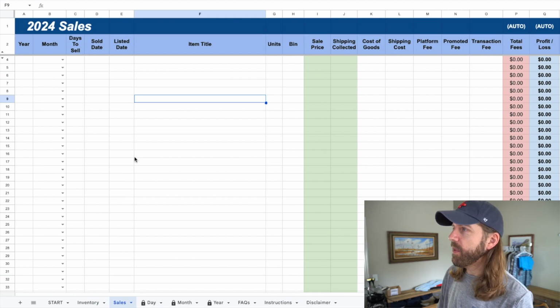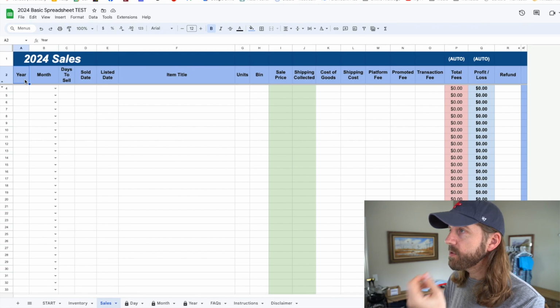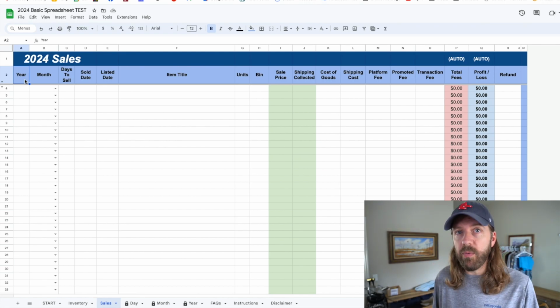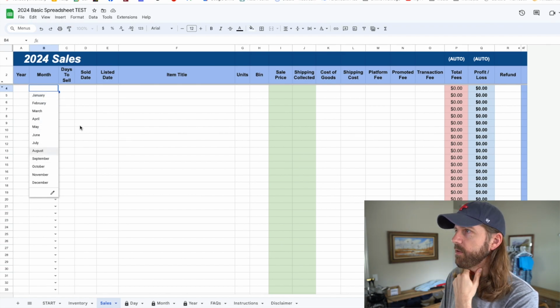Okay, so that's the inventory tab. Now let's move on to the sales tab. What happens when you make a sale in this spreadsheet? We go over to the sales tab, and you'll see a bunch of different columns. Year, the year you sold it in. That's always going to be 2024 on this sheet. The month, you can quickly choose the month that you sold it in.